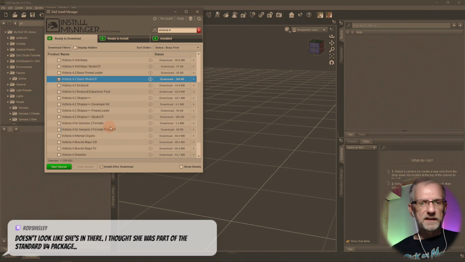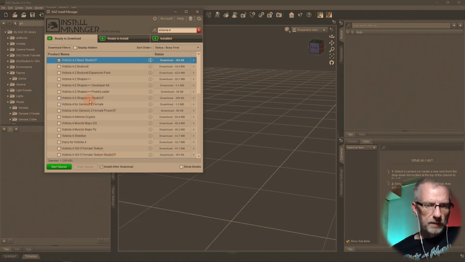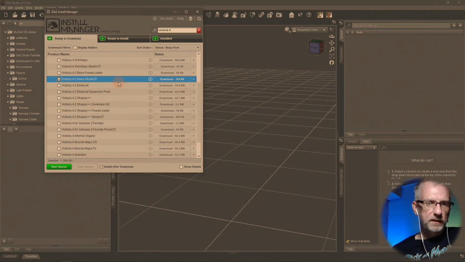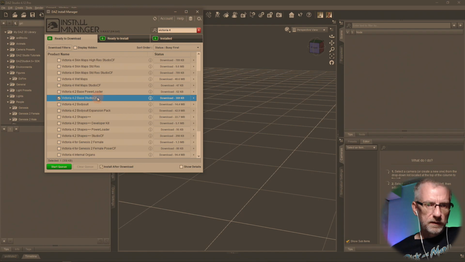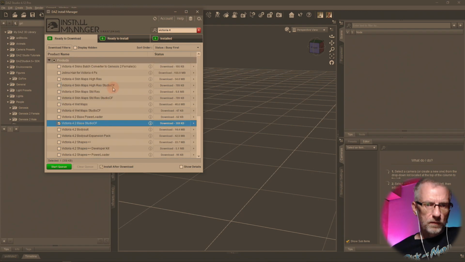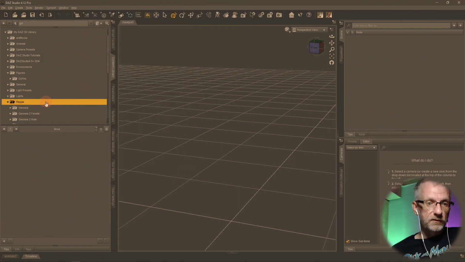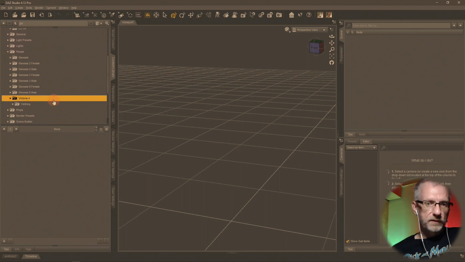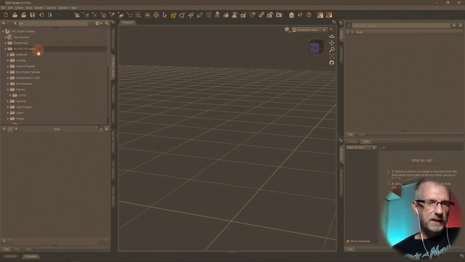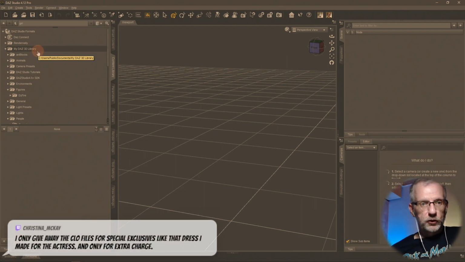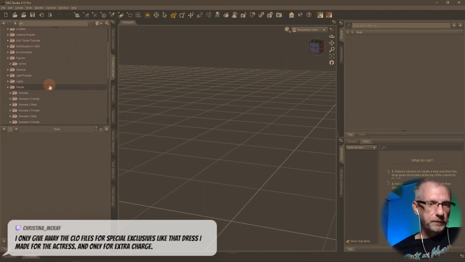And this was messy. I don't really remember much about Victoria 4. Let me see what we need for this. Bodysuit shapes, probably could do with the shapes. Oh, she's installed? So apparently she's installed. I just can't seem to find her anywhere. If Steve were here, he would know. It's in Victoria 4. It's in the content library. This is it, my DAZ library. That's where she should be. But I can't seem to find her.